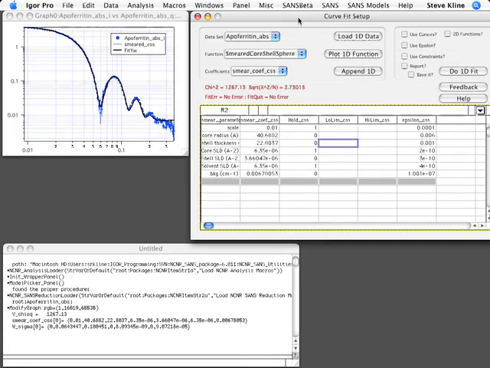Although it's not entirely necessary in this simple example of fitting the apoferritin data, simple constraints can be placed on the parameters to ensure that they stay within reasonable bounds. Often for more complex fits, these can be necessary to constrain the parameter values to things that you know are physically reasonable.